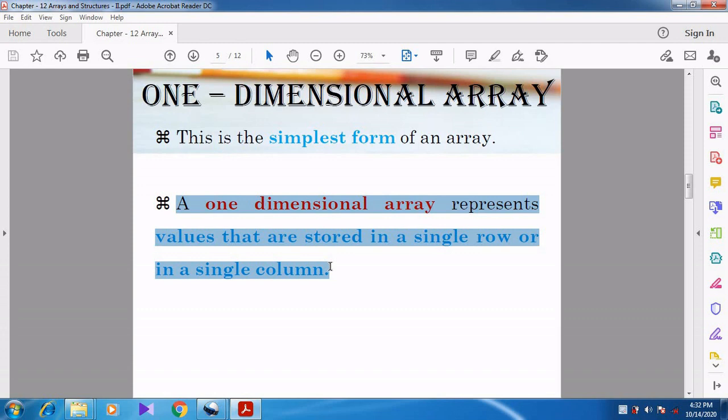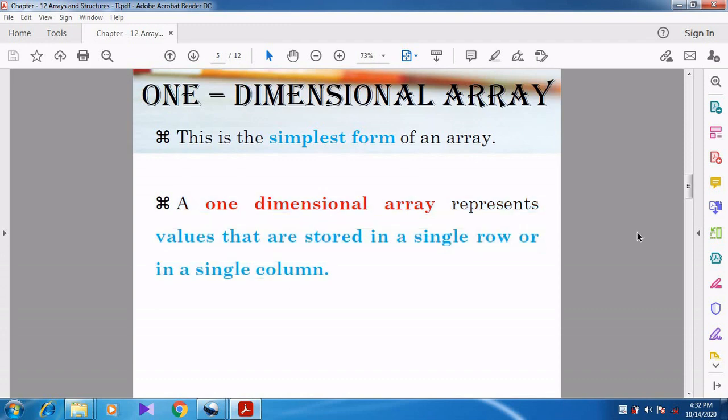A matrix consists of rows and columns, but here the values are stored either in a single row or a single column. Can you understand, students? A one-dimensional array means the values are stored in either a single row or a single column. Let us see the syntax first, how to declare the one-dimensional array, and then we can discuss the examples. When we discuss the examples, you can understand how the one-dimensional array will be.